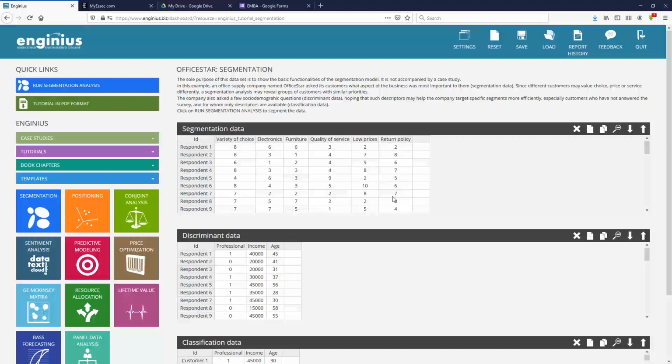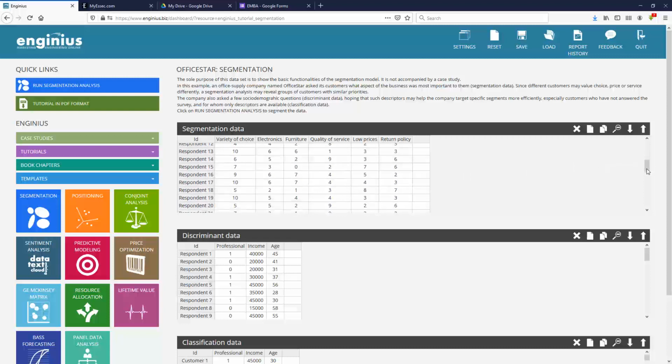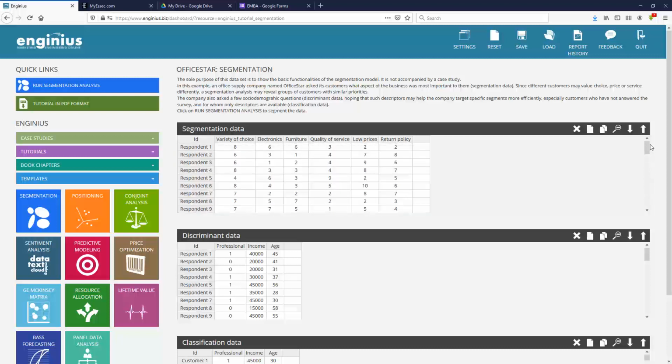The example we are seeing here is Office Star. Think about a kind of Office Max example, and in a survey we ask people, to what extent is variety of choice important to you, or finding electronics, or the quality of service in the store, or how easy it is to activate the return policy. And customers have answered that survey. Some care a lot about some dimensions, while others do not at all. And we're going to try to find groups of individuals within that population to summarize the data and make marketing strategy more effective and more targeted.